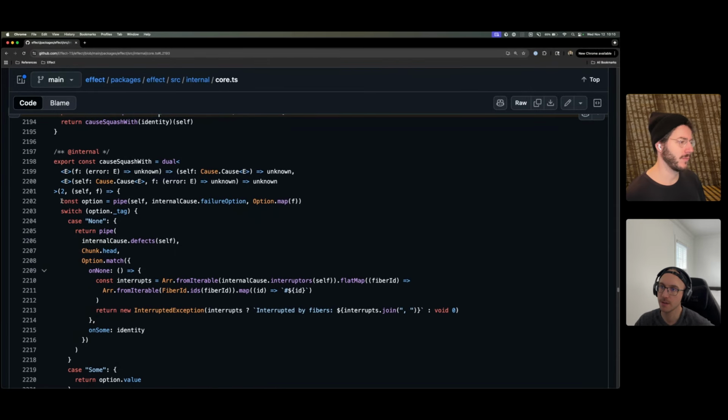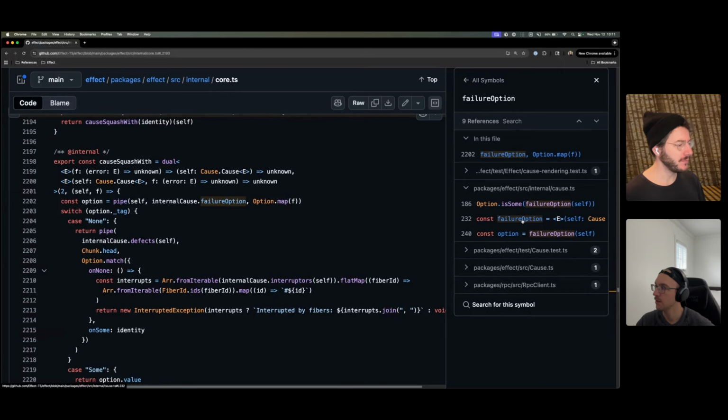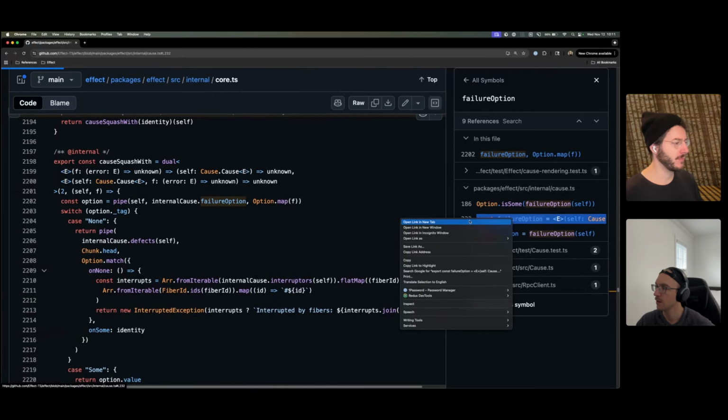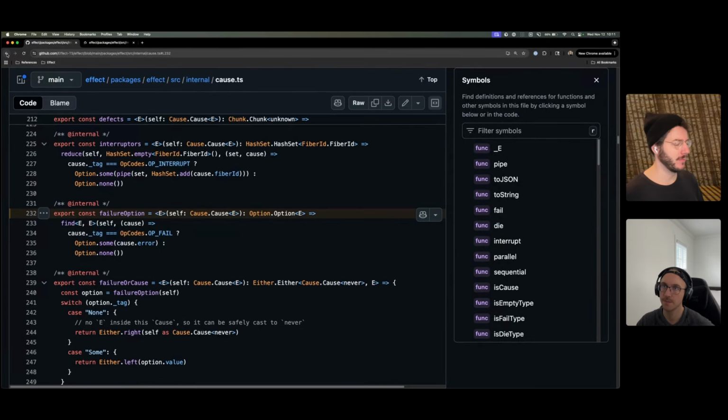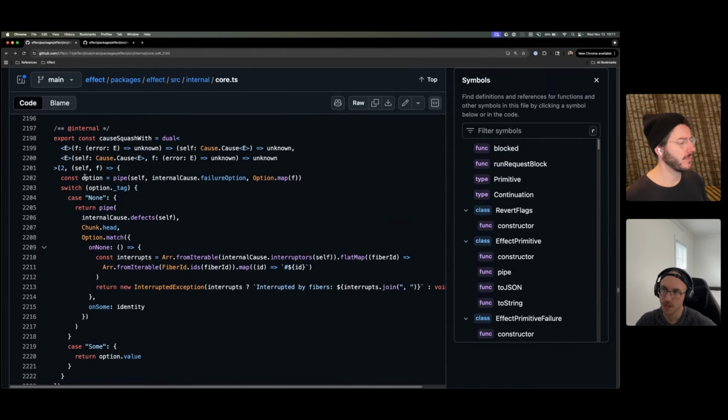And so the first thing we do in cause.squash is we try to get the first expected error out of the cause. That's what failure option does. We can maybe take a look at this method as well in a second. Internal cause. I meant to open that in a new tab. So we try to get the first expected error out of the cause if we can.